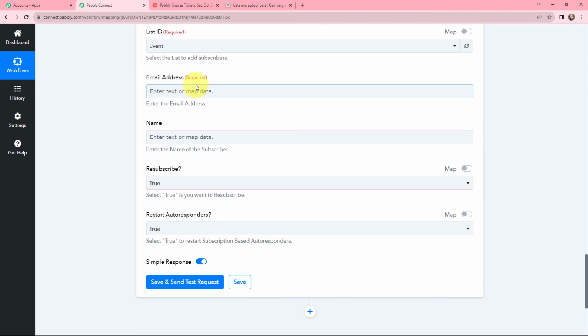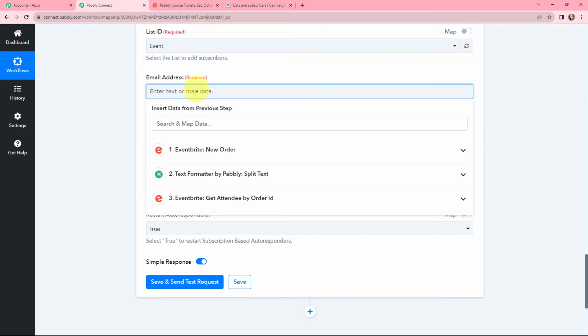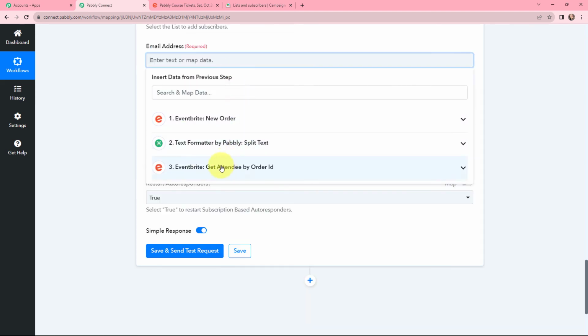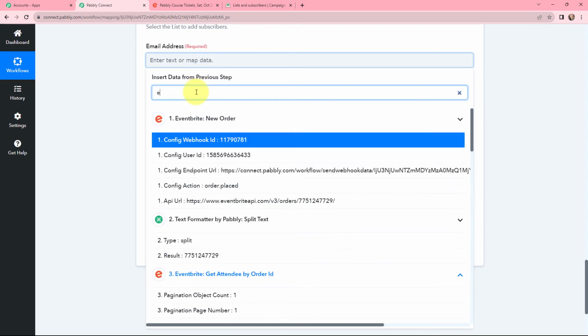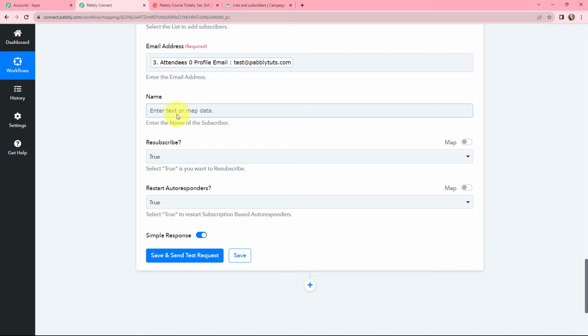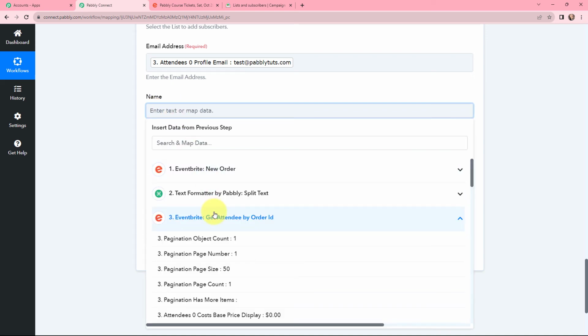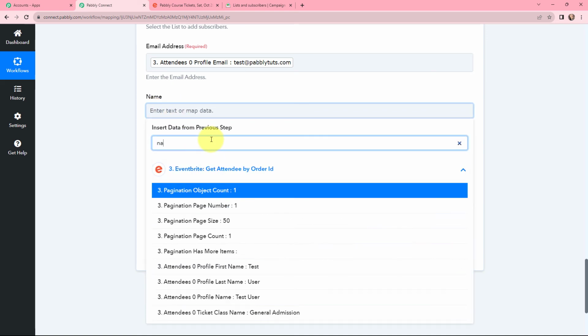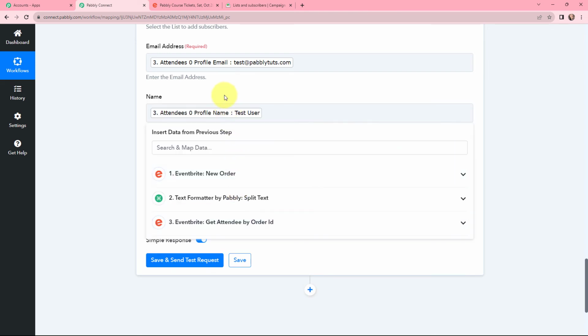So for both of these fields, I will use mapping. So in the email address section, I will map the data from previous steps. So over here, I will search for email and here it is. And now moving to the name part, I will again map it from the response received. So I will search over here for name and here's the name.